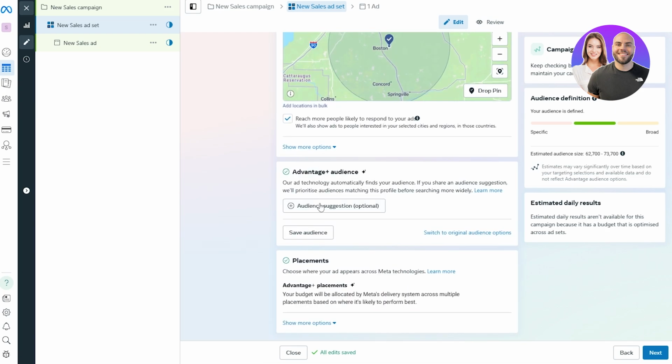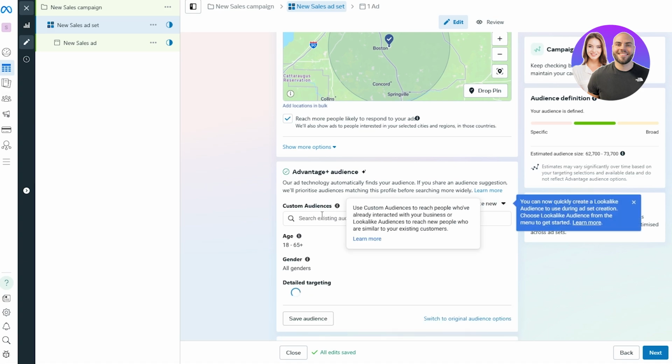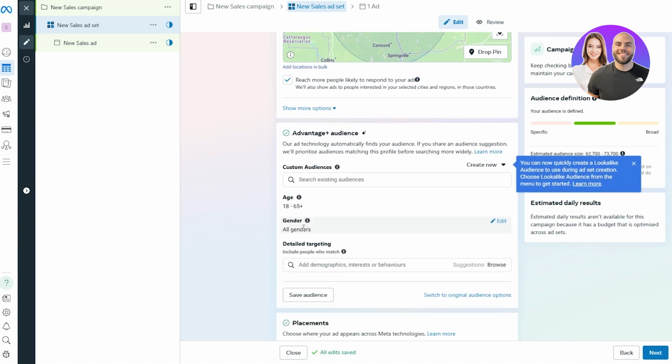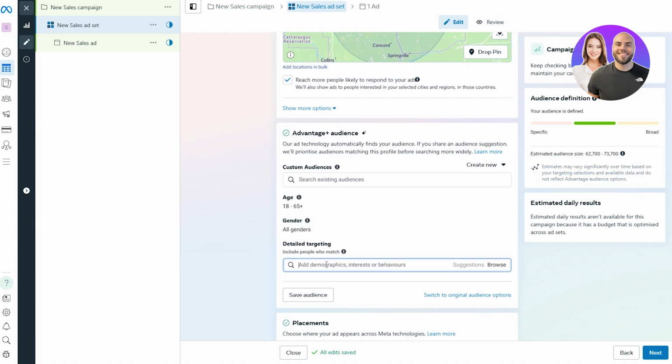Next is going to be a specific audience, Advantage audience. These are more demographics based. So you've got age, gender, and specific demographics and interests, stuff like that. So if you want this, you can turn it on. If not, leave it off.